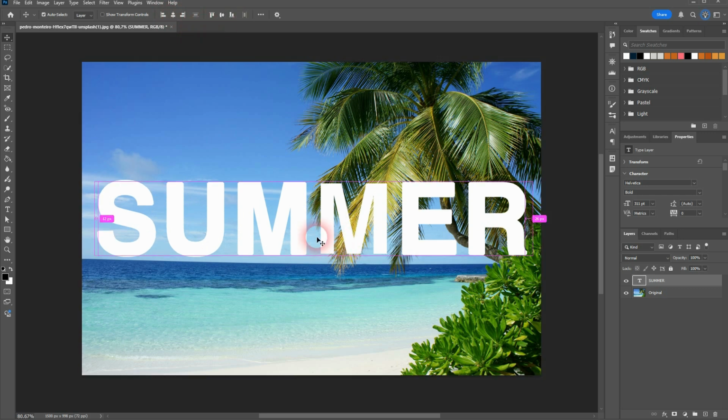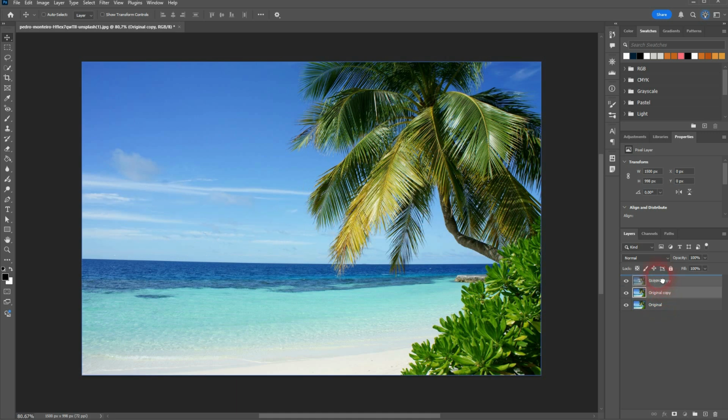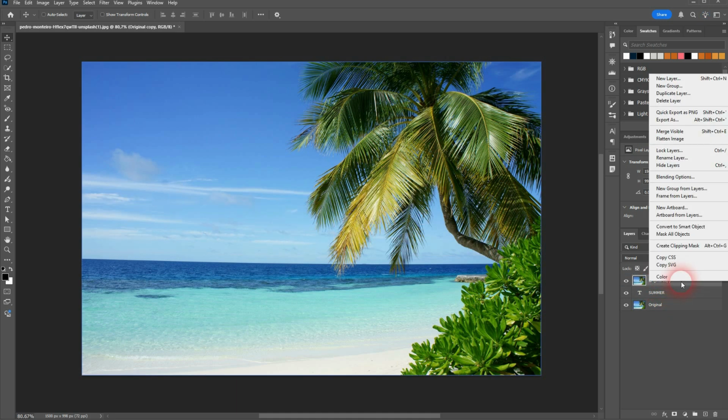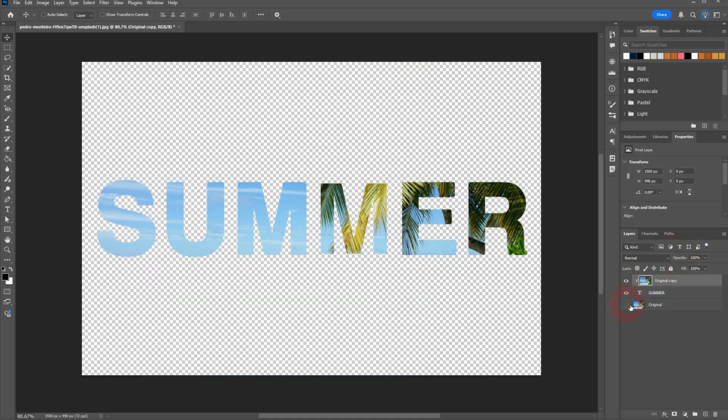Press Ctrl J on my image and put it to the top. Then right click on it and use Create Clipping Mask. This clips it to my text. And now I've got various options to create this blend effect.